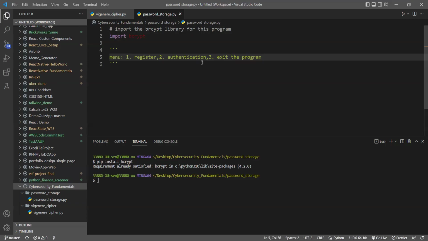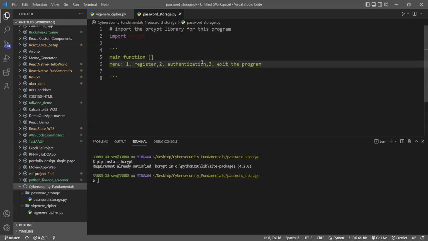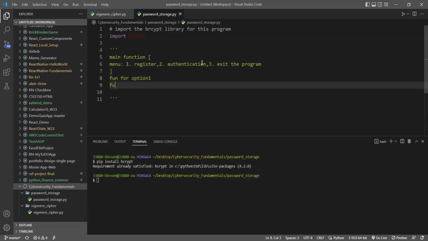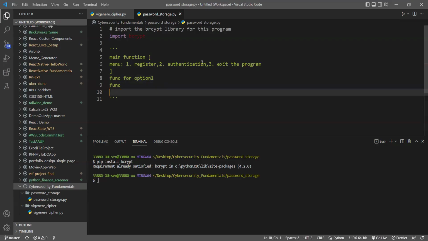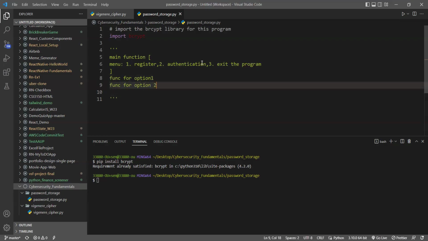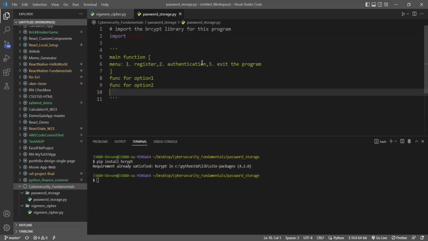And we will essentially wrap this entire menu inside, let's say, a main function, which will be the starting point of execution of our entire program. This will wrap all of these different options that we show to the user. And then separately, we will write one function for option one, and one function for option two. We don't need any function for option three because it will just be a very simple exit statement, right?